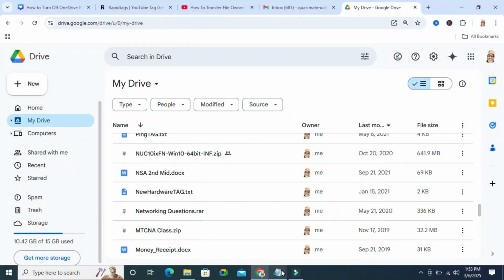In this tutorial, I am going to show you how to transfer file ownership in Google Drive. Sometimes it becomes very important for you, so don't forget to watch the full video.